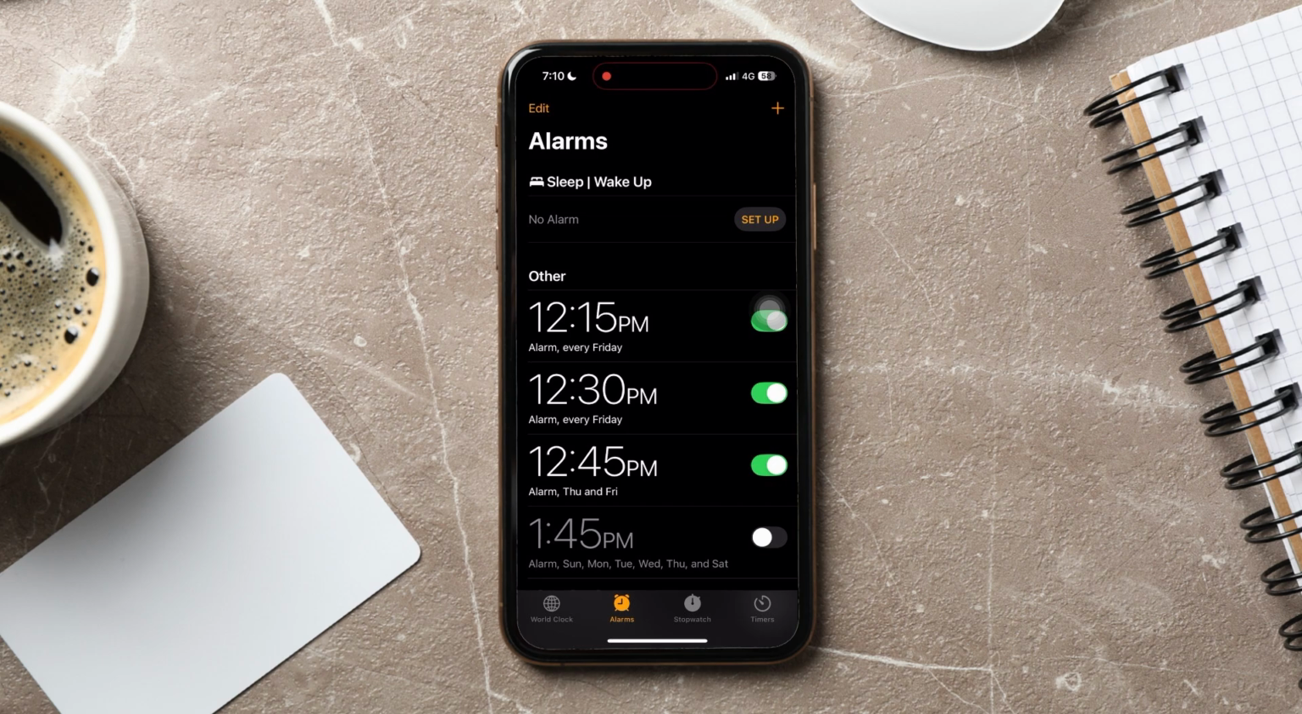Over here, you can view all of your set alarms. You can also set multiple alarms with custom labels, sounds, and repeat schedules. For example, specific days of the week.